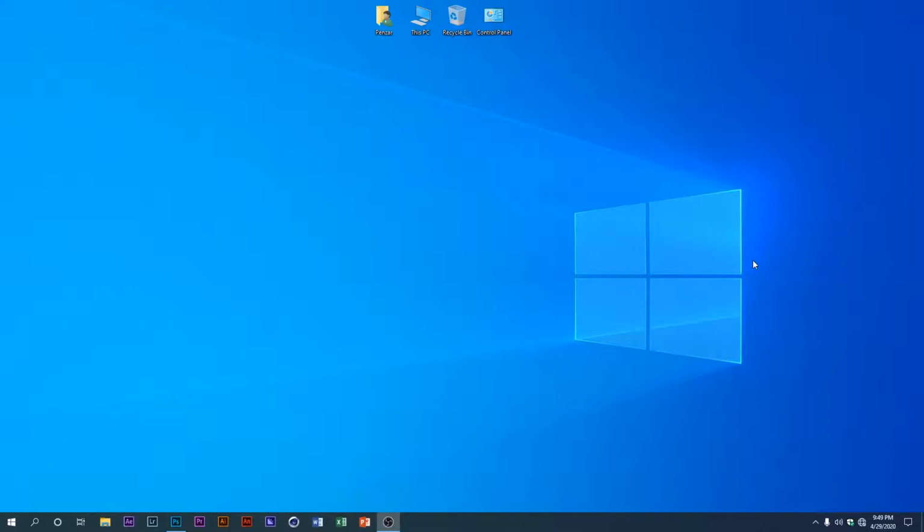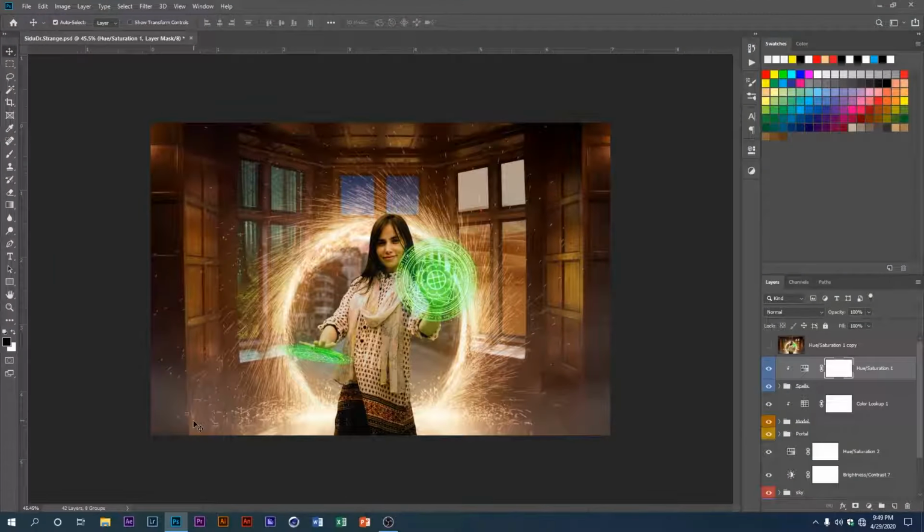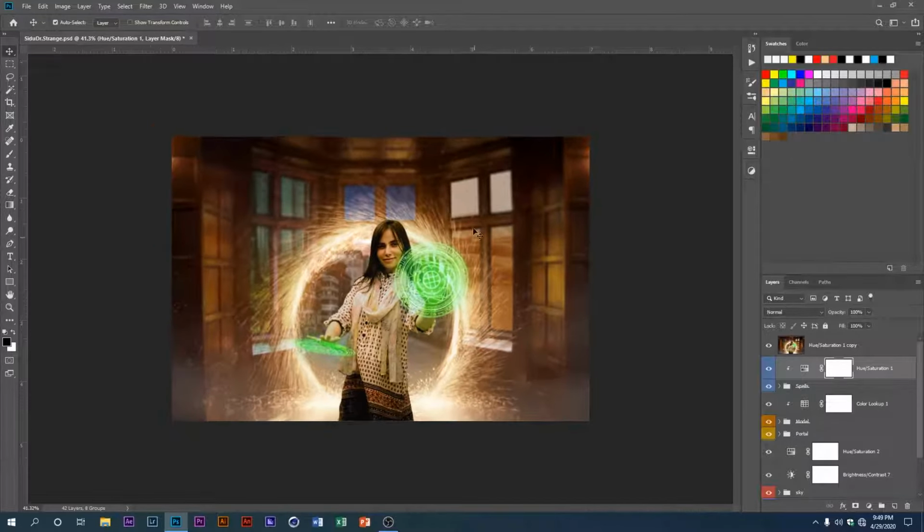Back with another video tutorial, and this time it's Photoshop time. We're gonna create a photo manipulation that's inspired from the Doctor Strange of Marvel Cinematic Universe, and this is the final result that we're gonna get.